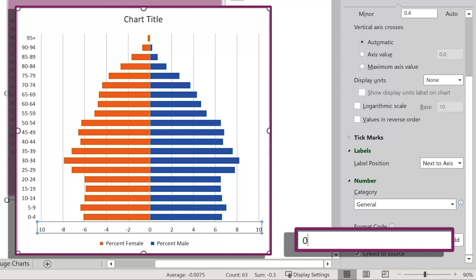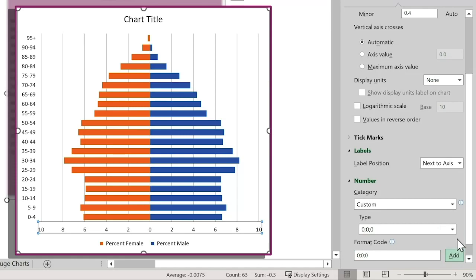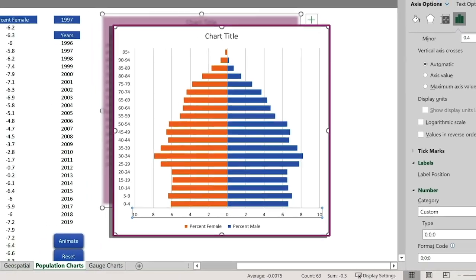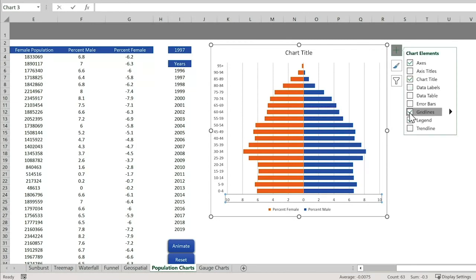And we want it to be 0 if it's positive, semicolon, 0 if it's negative, semicolon, and 0 if it's 0. And now if you click add, axis fixed. Right, that's the main formats we want to change. So I'm just going to close that panel now. But there are a couple of other tweaks. So we don't want our grid lines. I'm going to switch those off.